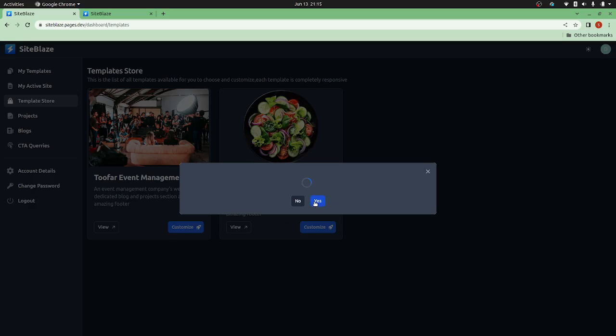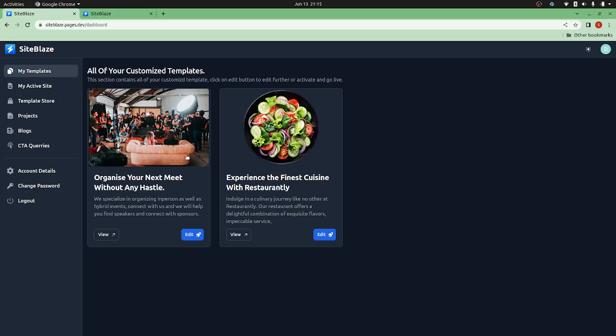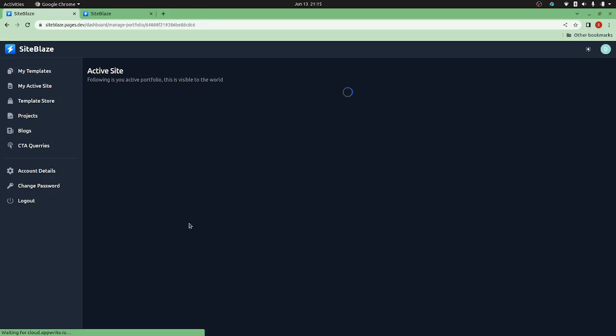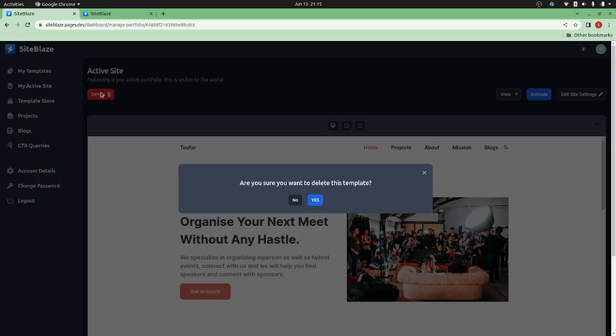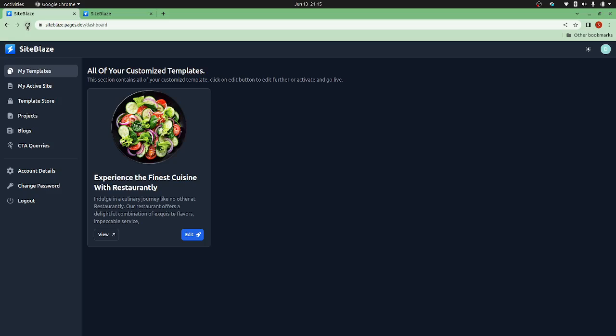I'll customize this particular template, and I'll try to delete this one. I don't want this, I've mistakenly created it. I'll just hit delete. This will be gone.